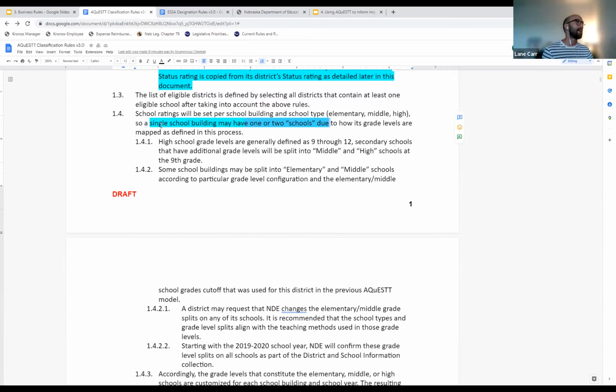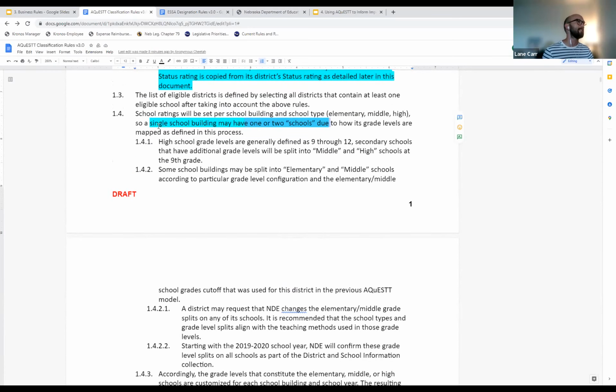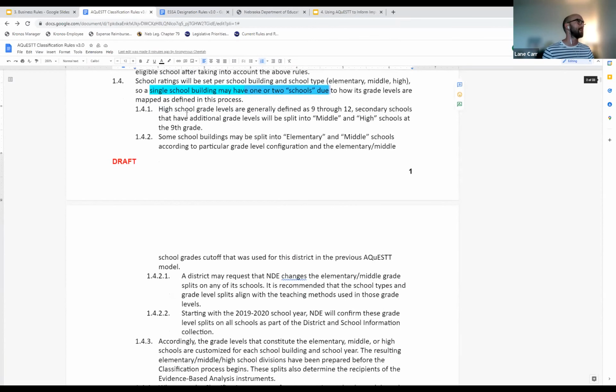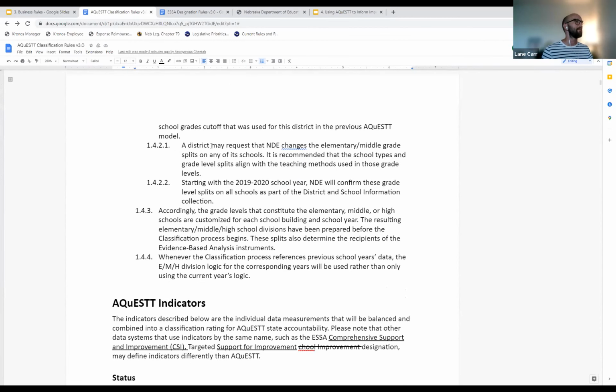If you're unsure how your school is cut, you can always reach out to me. It's just lane.carr@nebraska.gov, and I'll be able to tell you what that split is. That was one that was established a while ago, and then we've just kept that moving on.